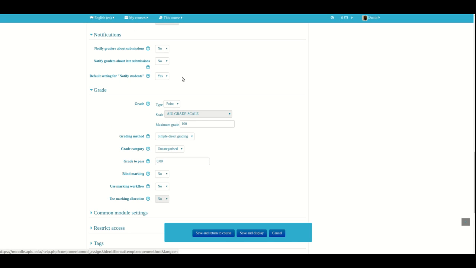Notifications are normally for graders. So here we have 3 different options. The first 2 are for graders, so normally teachers or other people who are in charge of marking in a Moodle class or course. So when students submit assignments, graders will be notified. This is the first option here. If an assignment is late, graders are notified of that if you want to click yes to that.